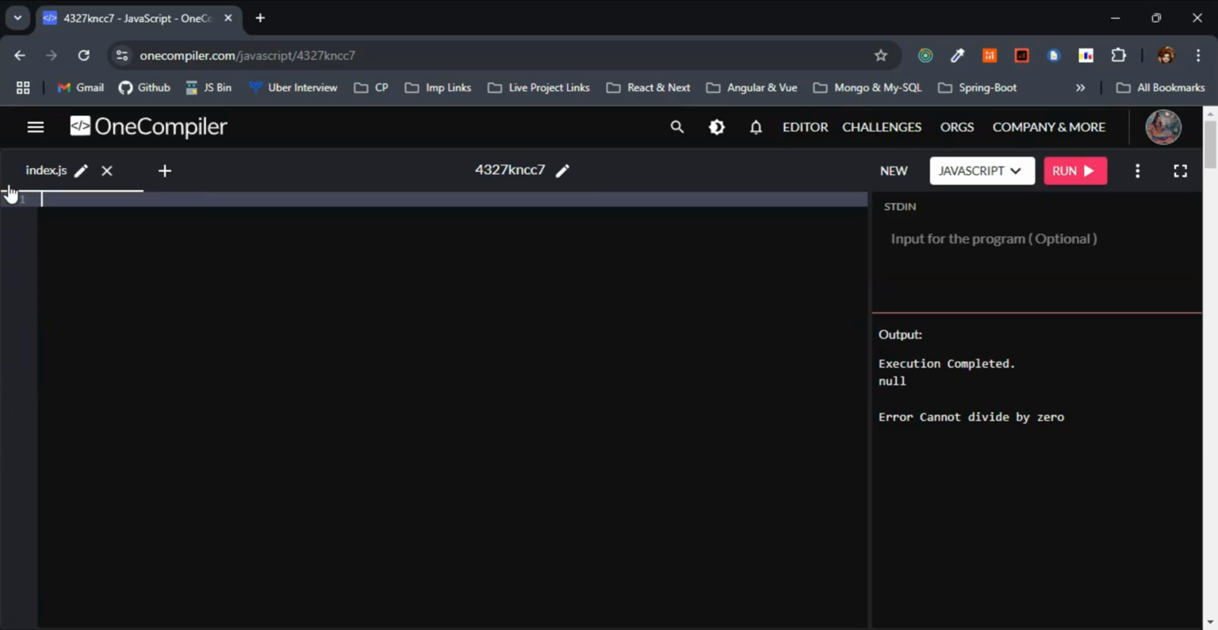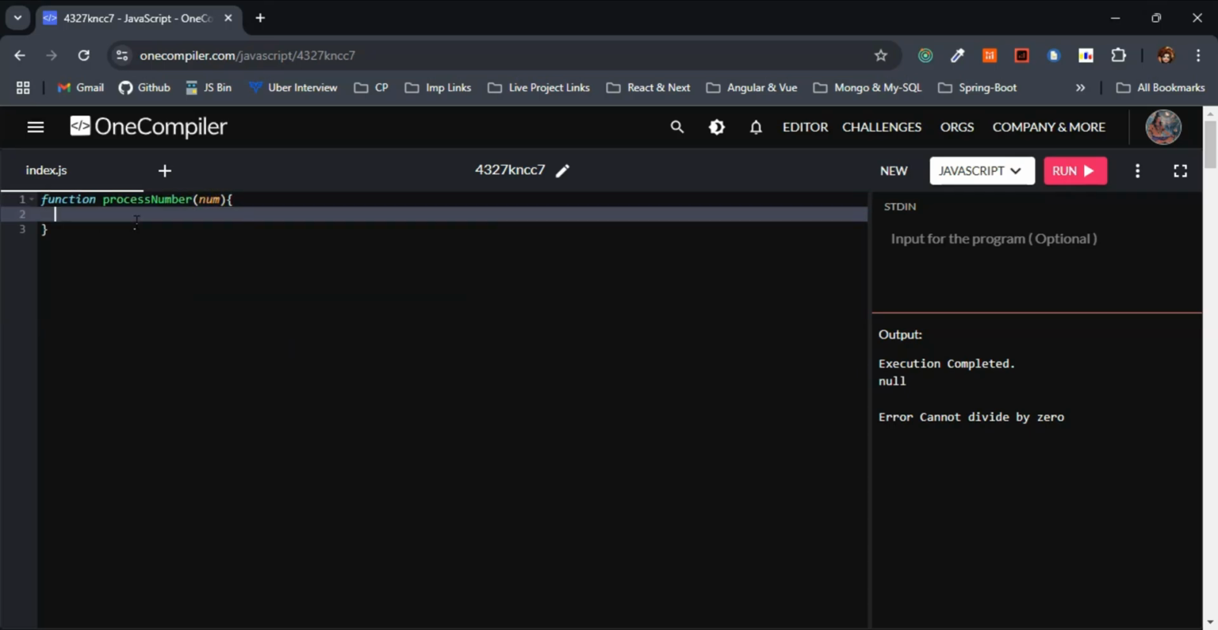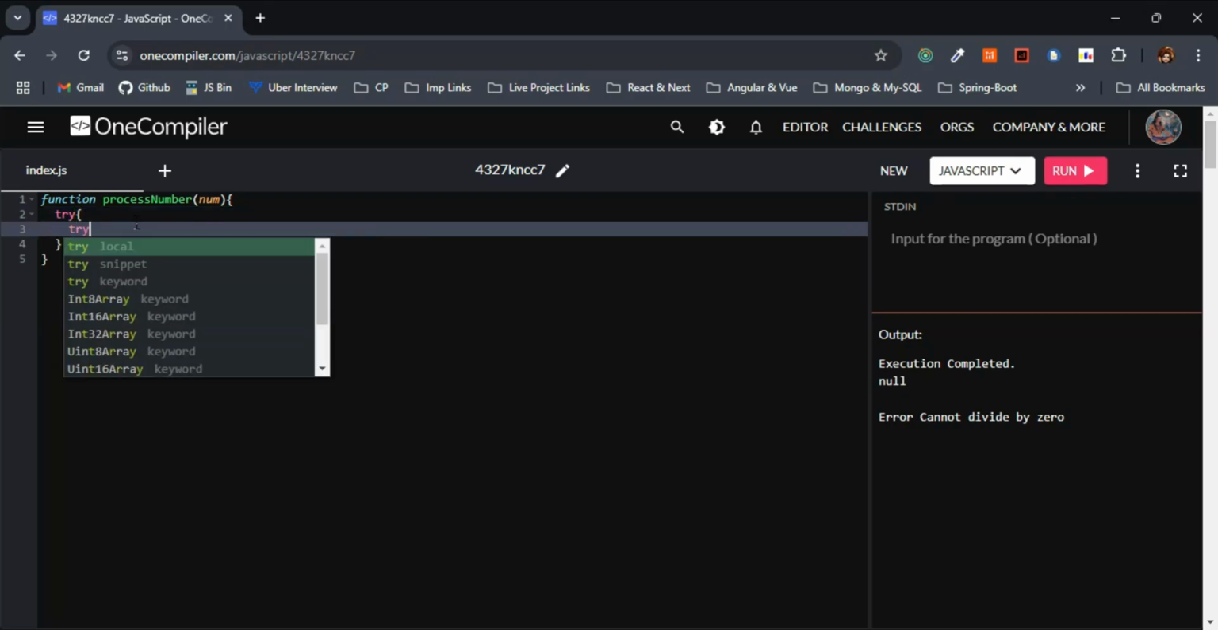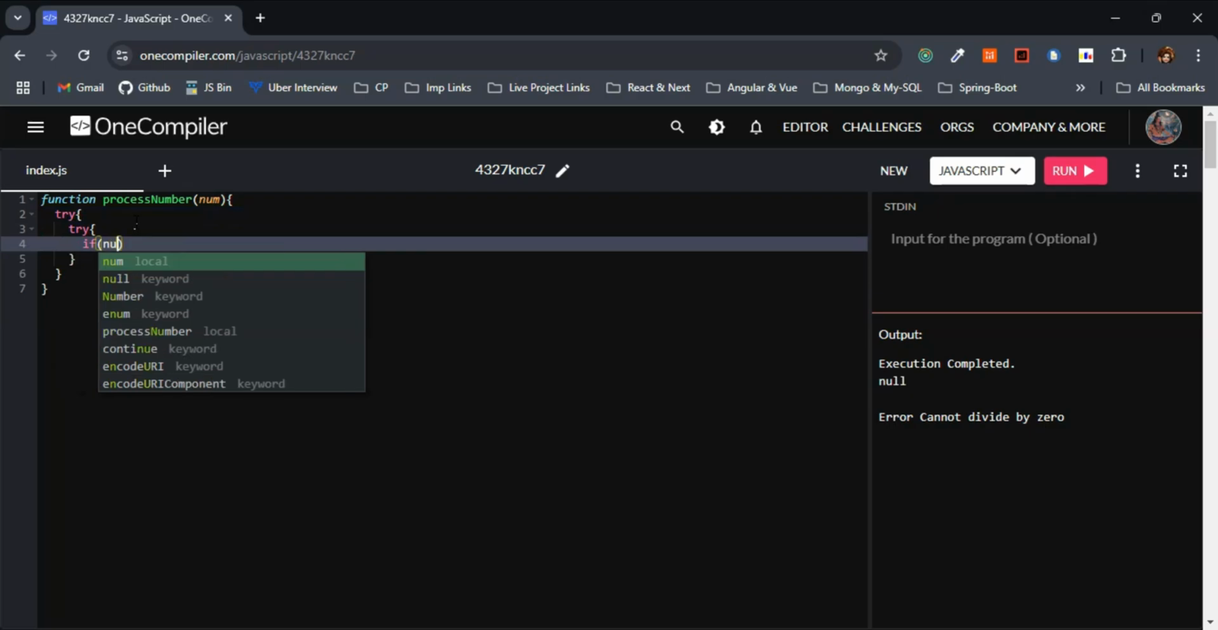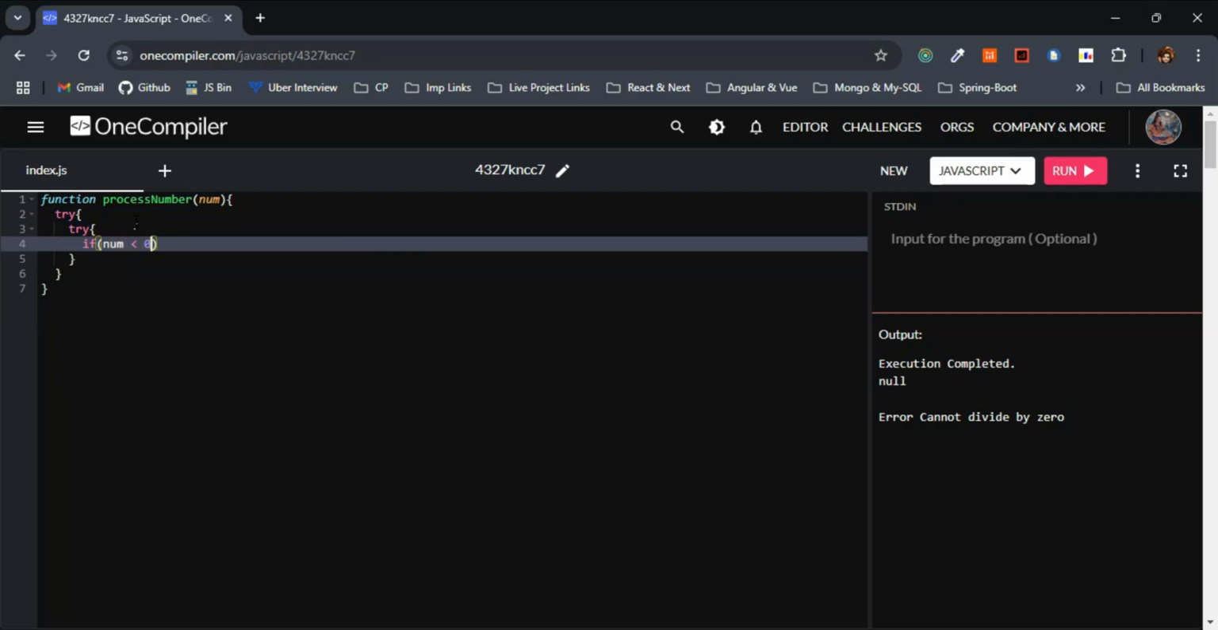Now let's try with the nested try and catch, right? So let me quickly give a function, process number. Let me pass the parameter num here. Let's make use of try. Within the try, I'll make use of one more try. So within this try, if num is less than 0, then let's throw an error, right?